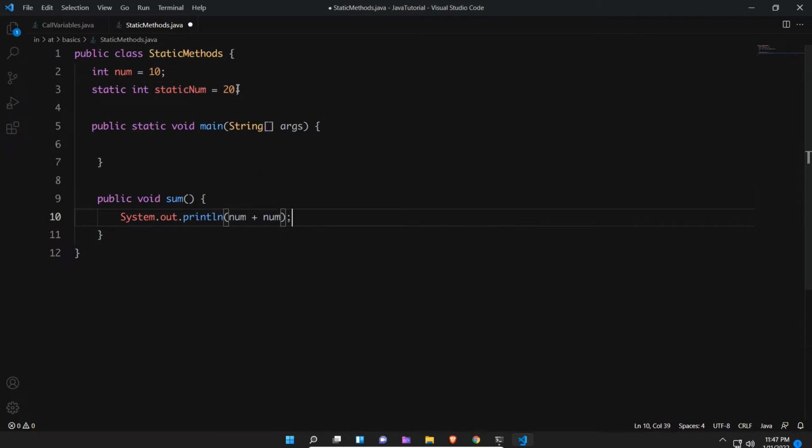I'm simply adding 10 plus 10. Num plus num means 10 plus 10. To access this num, as this is a non-static method, I can directly access it. But I can even use static variables also, right? So we can access static also from the non-static method. This is how you can use it.